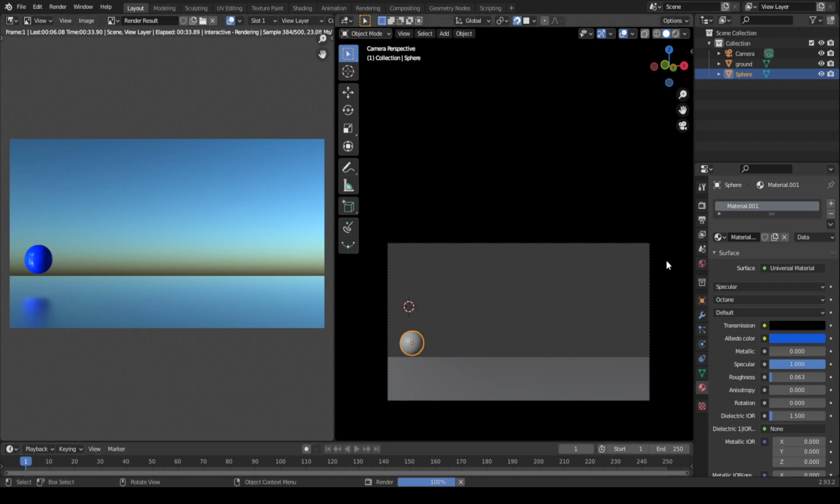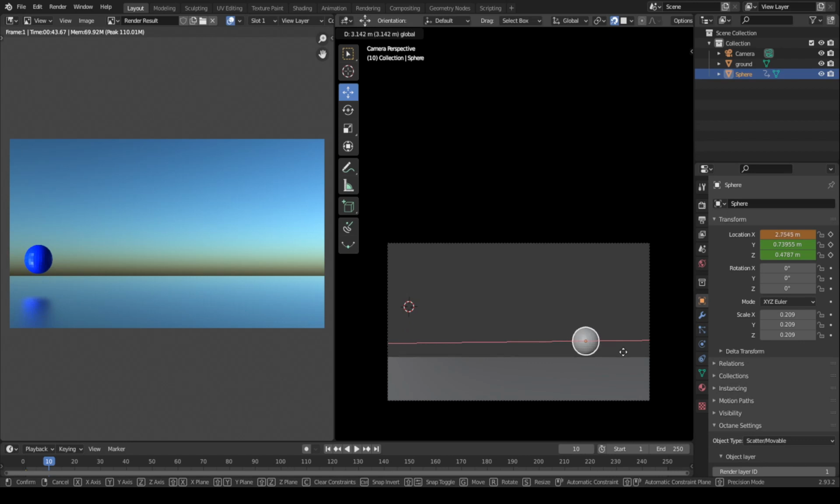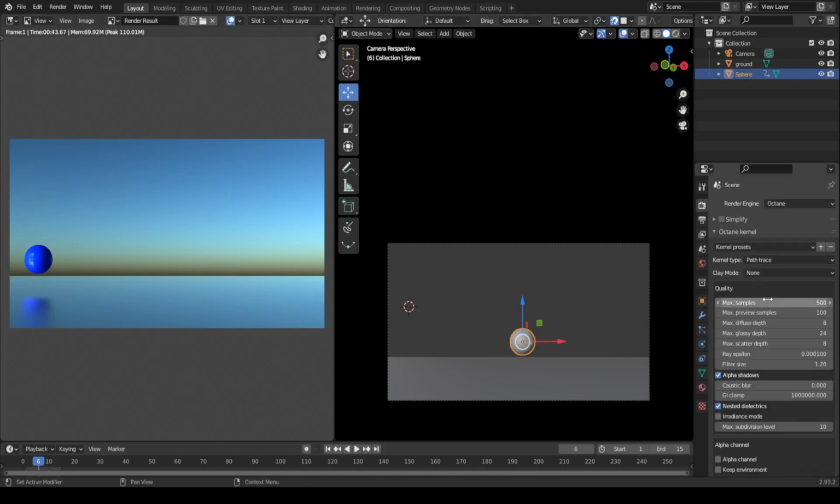Let's put a keyframe here. And then let's jump to frame 10. Put a keyframe over here. Let's make it 15 frames long. Let's put it in the middle. Okay, if we render this, let's just turn the quality down low so it will render quick.